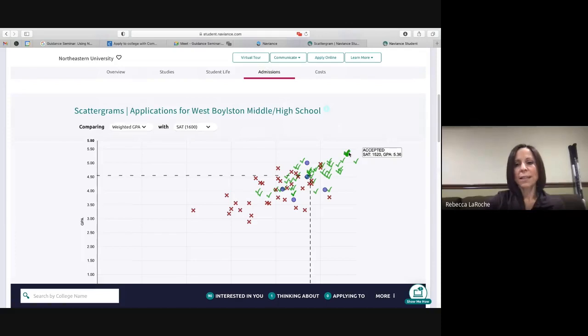The green checks indicate students who were accepted. When you hover over one of the checks, it'll show you that student's profile, their average GPA and their average SAT score. The purple dots are students who were waitlisted, and the red X's are students who were denied admission. So it's interesting, because there are some green checks down here of students who were accepted with maybe lower credentials than a student up here who was denied.